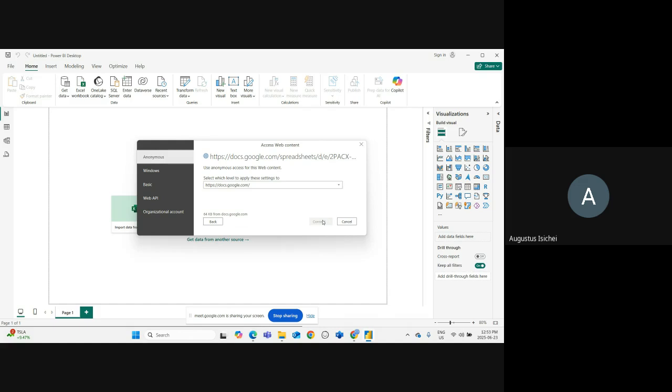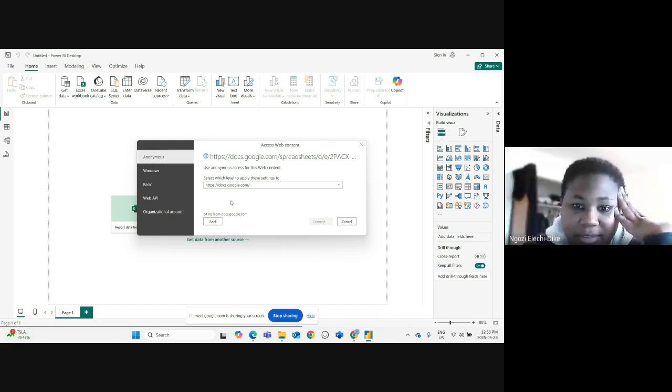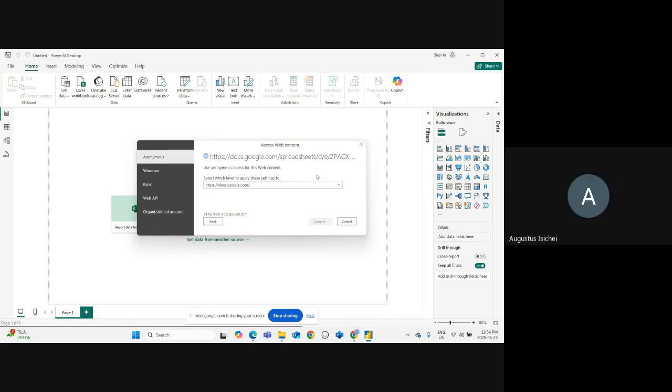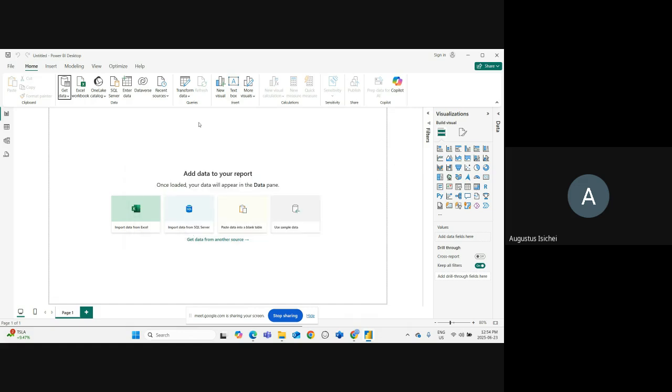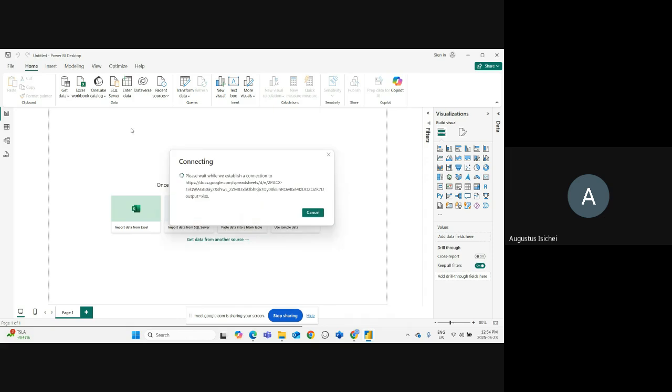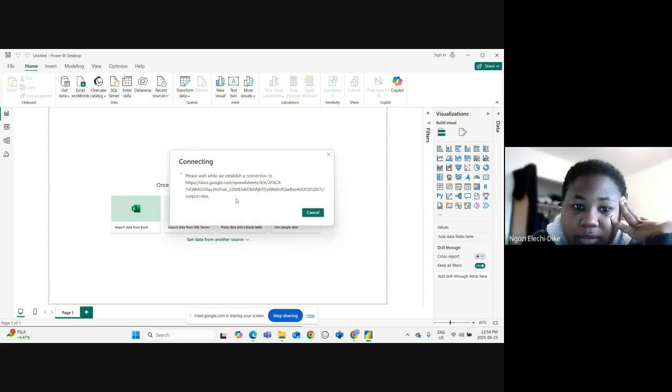Is this still loading at your end? Yes, the screen looks like it's still loading. It's taking longer than I expected. Oh yeah, it's coming.